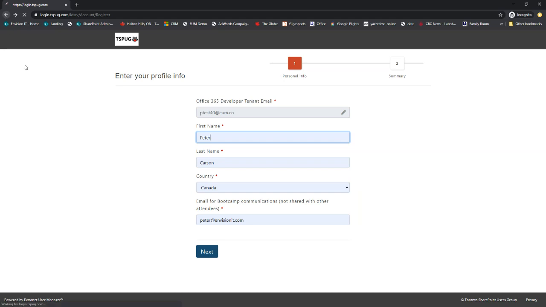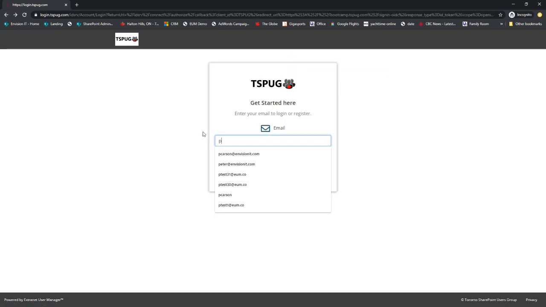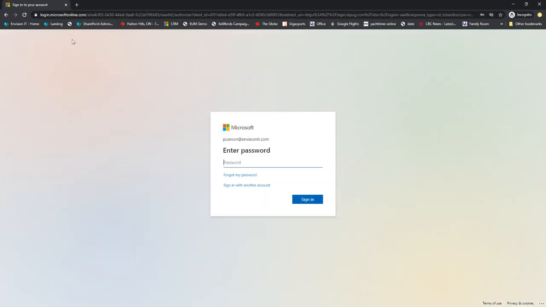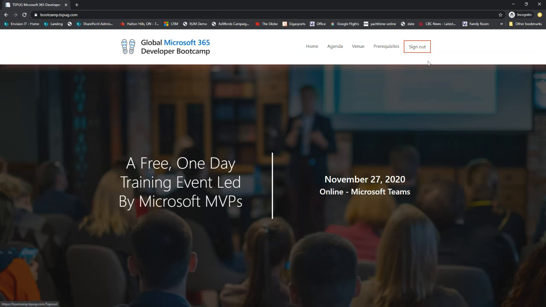But if I go back a step here and I say, hey, let's actually use my P. Carson at Envision IT regular Office 365 account. And now you see it's taking me over to login to microsoftonline.com. So it's actually going through the 365 authentication, and I'm using my organizational credentials, so I haven't created an account with TSPUG. This is all happening through Azure AD B2B, and now I'm signed in as that user through there.